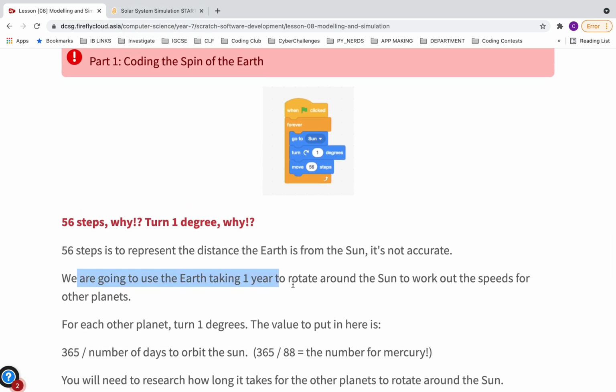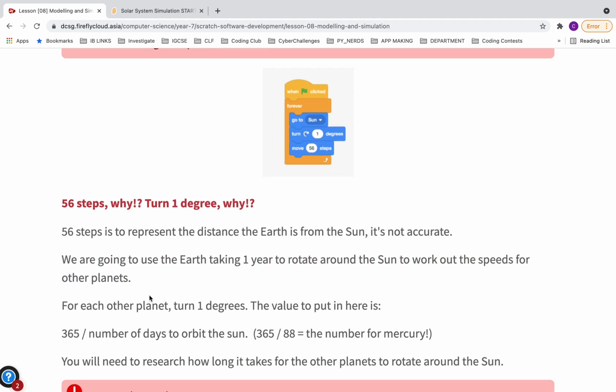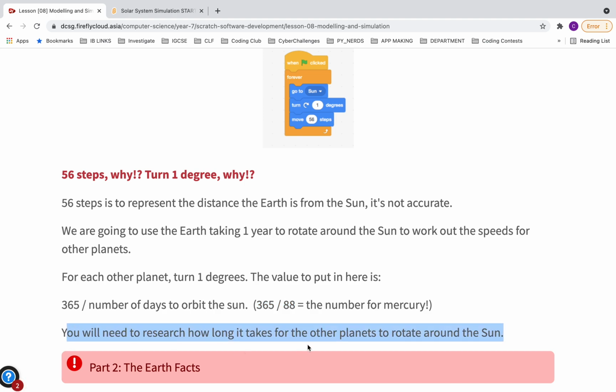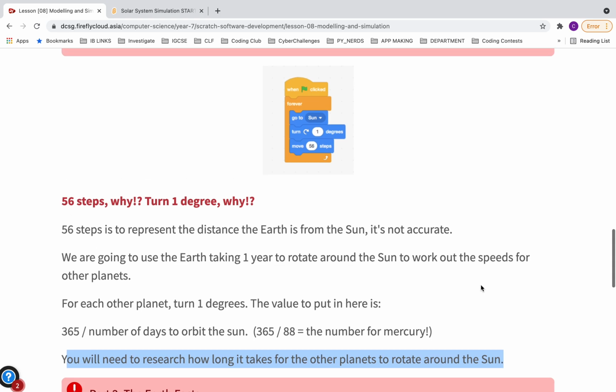What's really important here is the fact that we're making it turn 1 degree. We know that the Earth takes 365 and a little bit extra days to orbit the sun. So we divide that by 365 days to get the number 1. For example, Mercury takes 88 Earth days to orbit the sun. So the mathematics to get that is 365 divided by 88. And one of your jobs will be to research how long it takes for other planets to rotate around the sun, so you can do it.